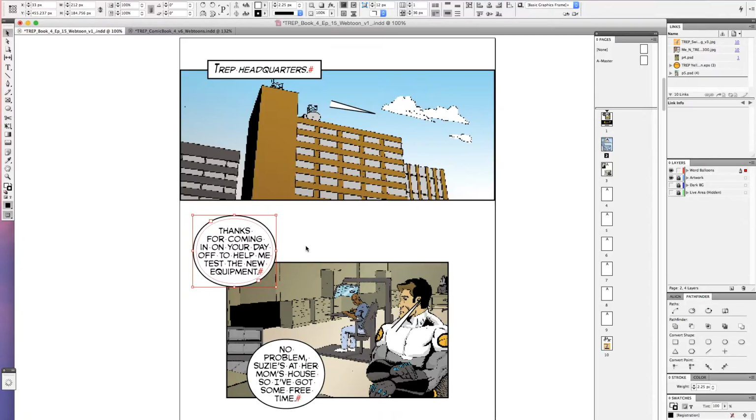And I like it a lot better than doing words in my word bubbles in, say, Photoshop, for instance. So maybe you can do these tricks in Photoshop. I'm better at InDesign than Photoshop, so that's why I use this program.